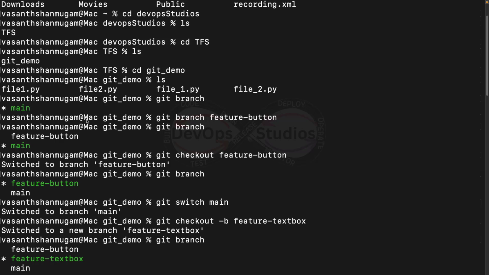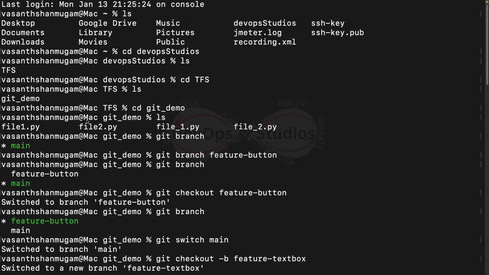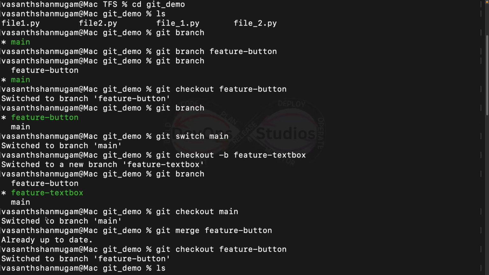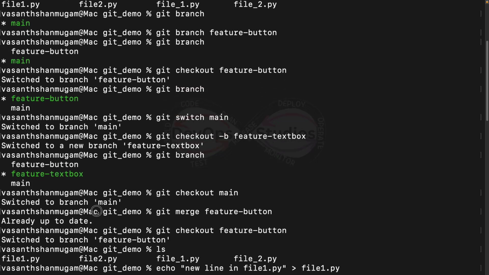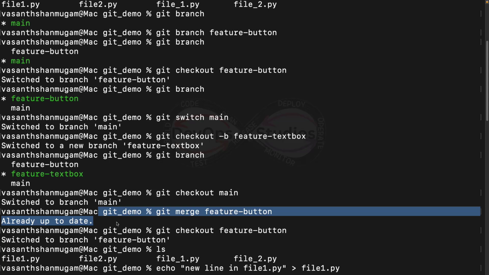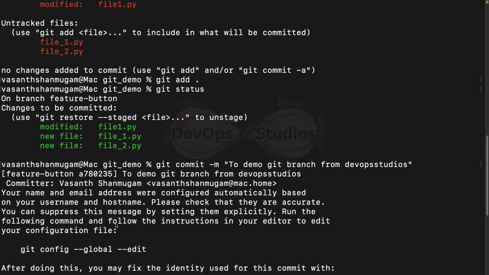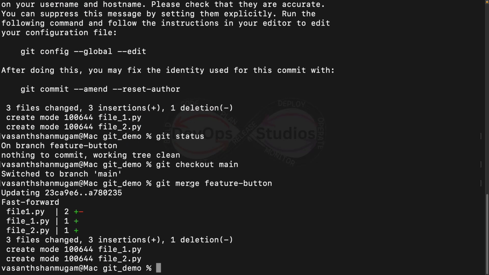Where was that? Sorry, it was somewhere here. Yeah, already up to date, because there's nothing to change, right? So that's the reason it showed me there's nothing to change, so it's already up to date. And now when I'm doing the same command, it shows that there are three files, right? Two changes and two new files added. So this is what git merge branch does, right?